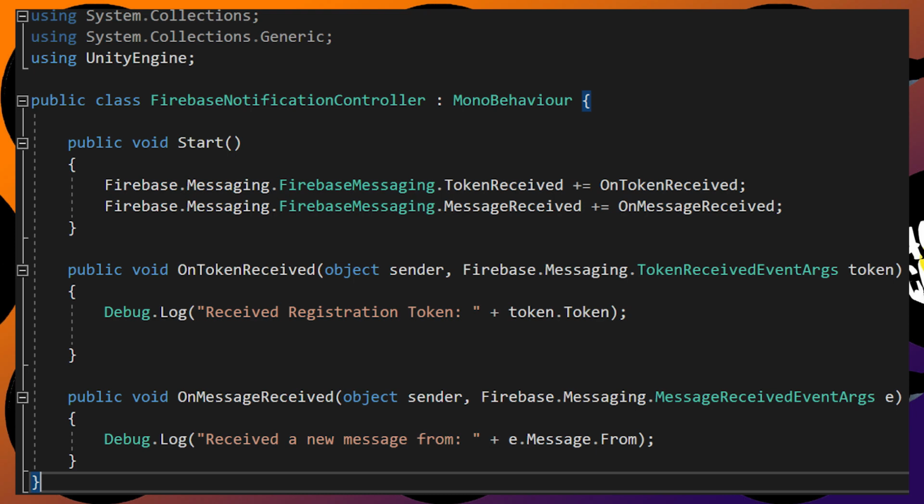And so one thing that I would just like to point out is you'll see in the OnTokenReceived function I have the token.Token variable there, and so that's the Firebase Cloud Messaging token that is assigned to the individual device from the application. And that's an individual token that's specific to just your application. And the cool thing about that token is you can use that to send push notifications to individual devices. And I'll show you what I mean by that in just a little bit here.